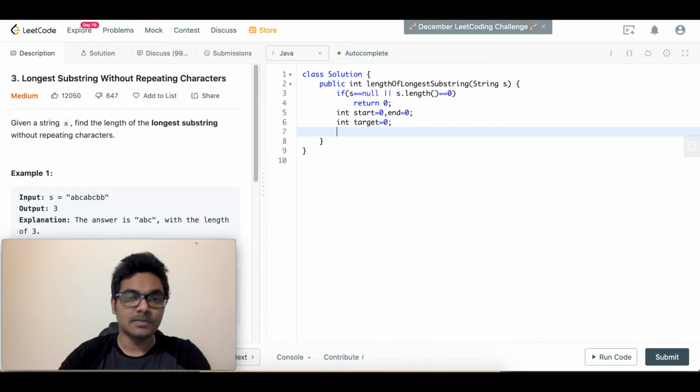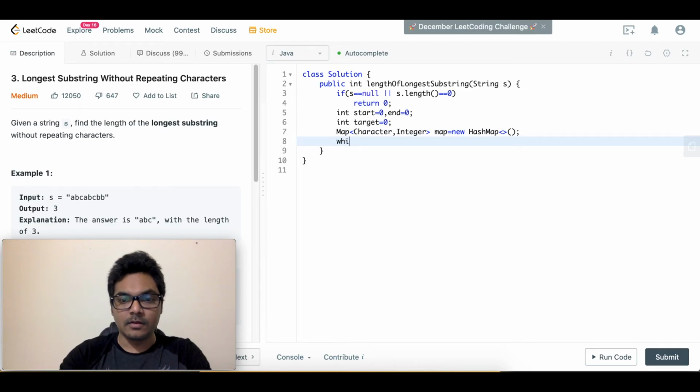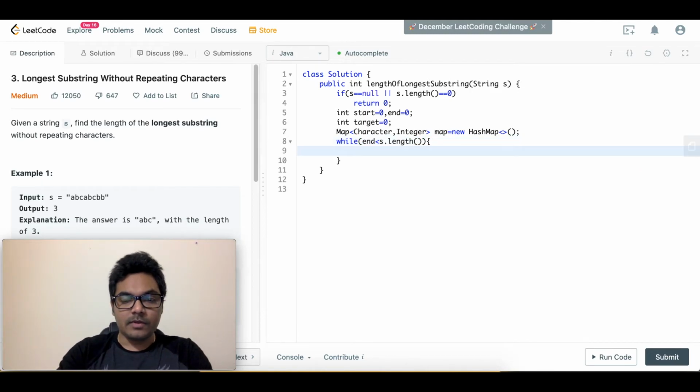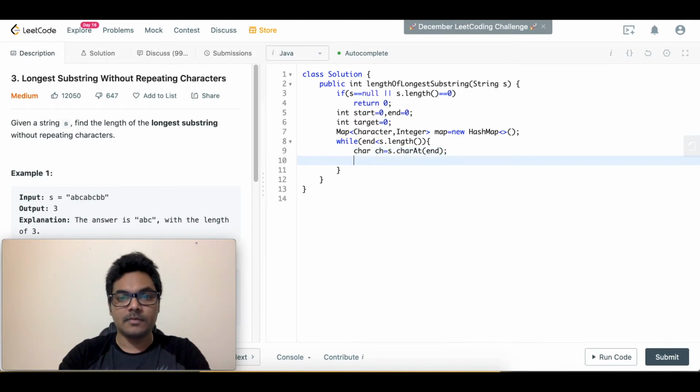What is the length of the longest substring? We'll take a map of characters and their indices, the index where that character is present: a new HashMap. It'll traverse using the end pointer, till s.length, the length of the string. Let's copy the character at the end index. To keep it simple, I'm saving that character into a new variable as s.charAt(end), and now we'll check if this character is present in the map or not.